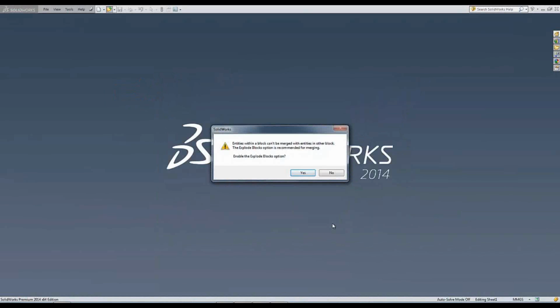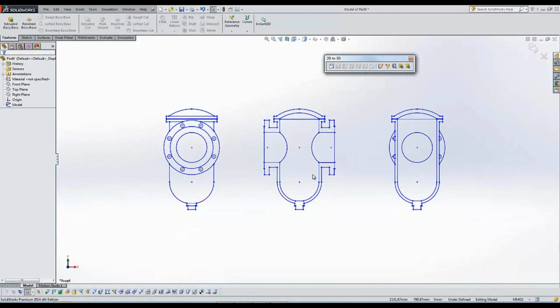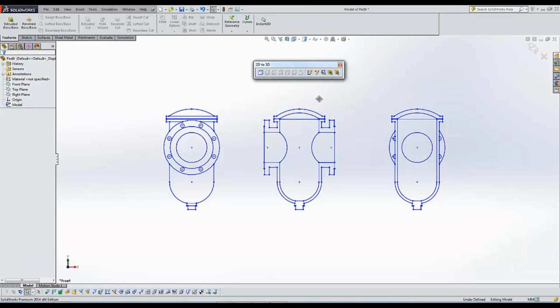A warning message may appear. This is just to enable the explode blocks option, so click yes and continue. As you can see, there are three sketches in SolidWorks. We also get a 2D to 3D toolbar. This toolbar allows us to align our sketches and to edit sketches.